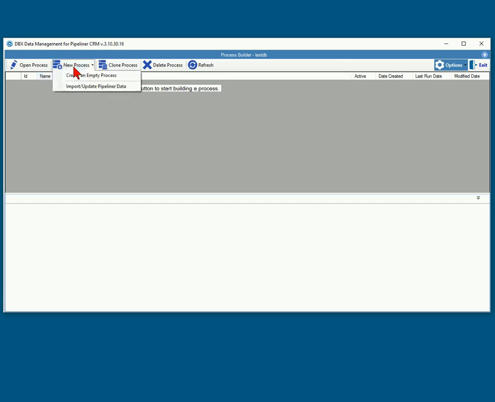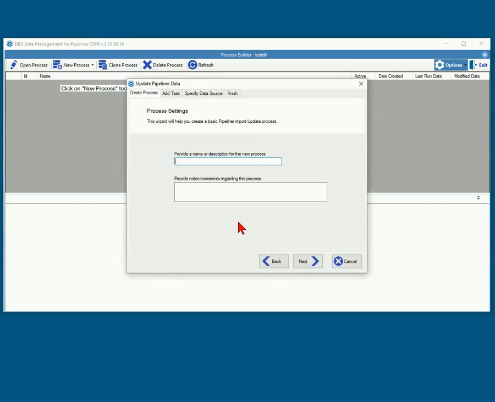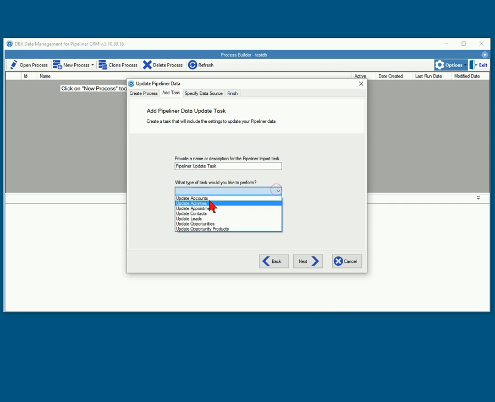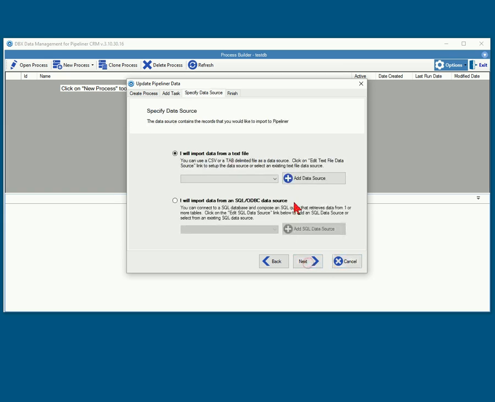So first we need to create a new process, and we'll just give it a name, import account with parent. We are importing a record that is going to be the child record for the record that we just looked at, which is End User Software LLC. So we proceed by saying we need to update our account records, and we will import from a text file.